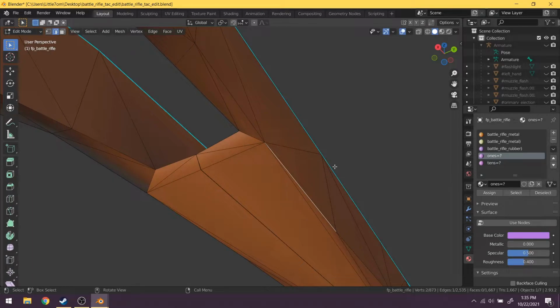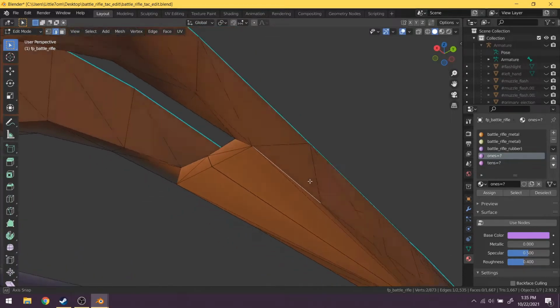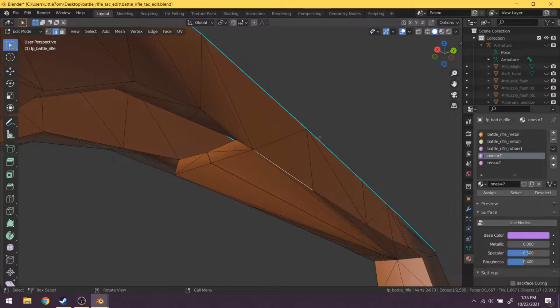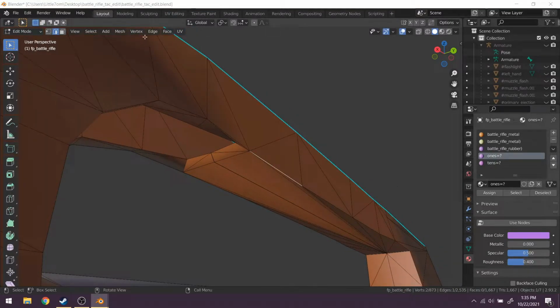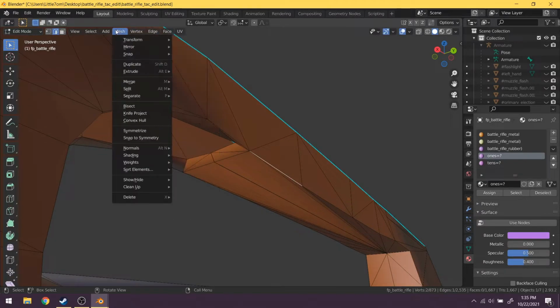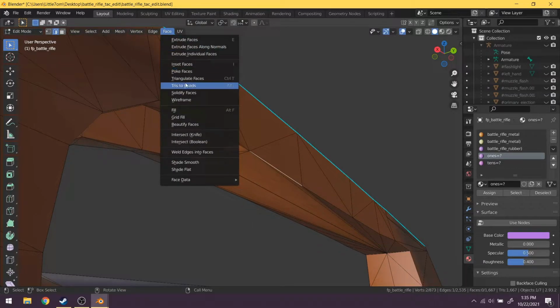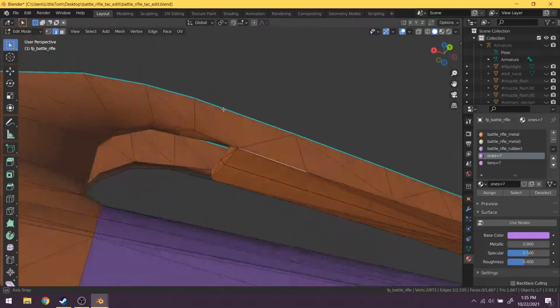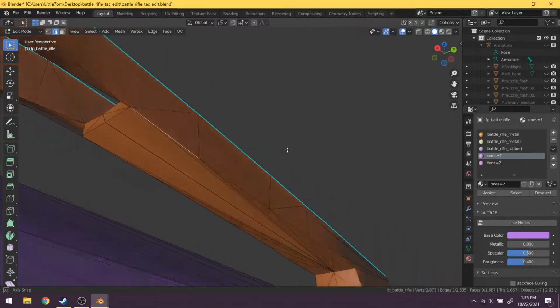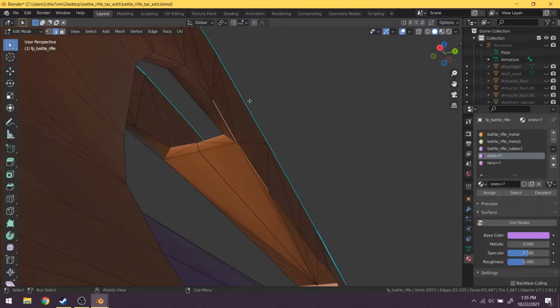This would be about 1,000 times easier if this model was not triangulated, but it is. And I'm kind of hesitant on doing this. Let's see, where is it? Face? Yeah. Tris to quads. I am hesitant on doing that just because this is not a mesh that I made. So that might break something somewhere.